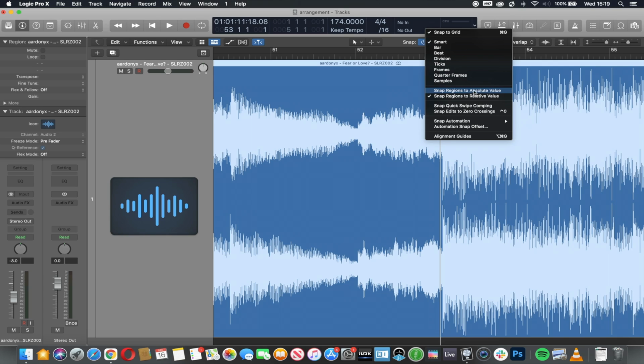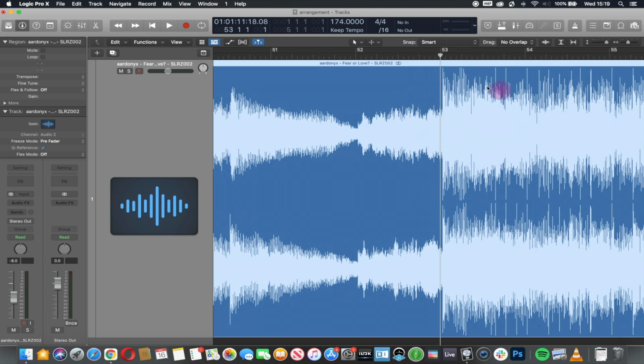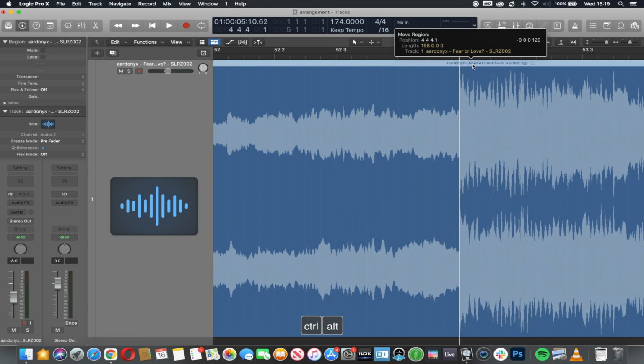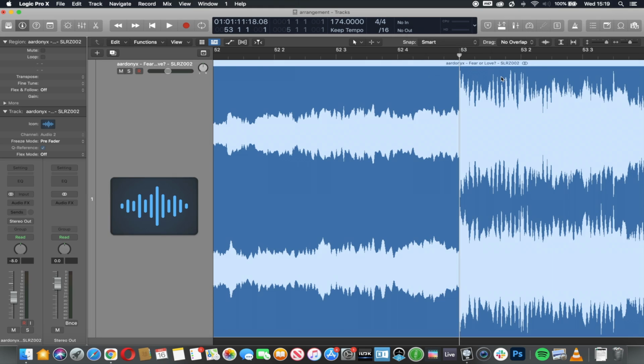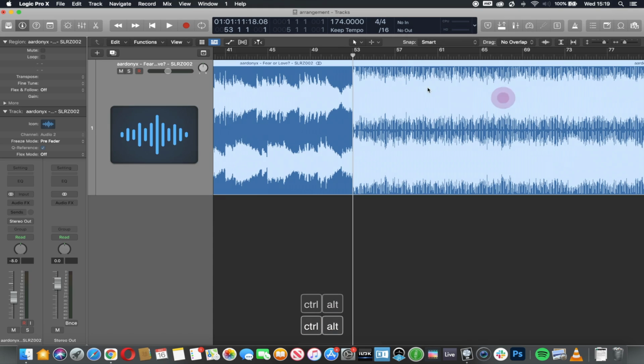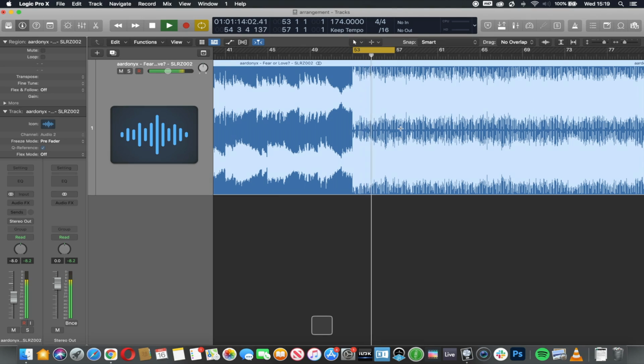I'm also going to come to this option here, which is snap regions to absolute value. It just basically means that the zoom level won't affect as much how much our audio moves and snaps to the grid. So I basically need to make sure that this is in time, otherwise everything else that we do using it as a map will become very difficult to work with. So there we go. Essentially perfectly loops there.